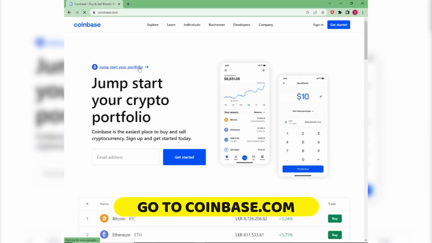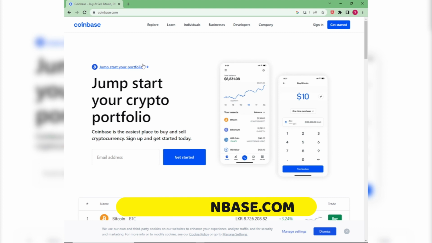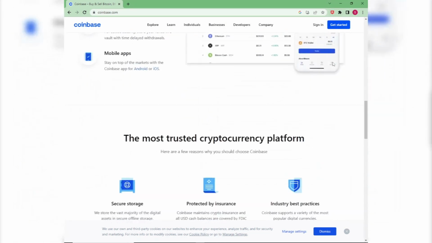Coinbase is a popular platform for buying, selling, and storing cryptocurrencies, and in this video, we'll show you how to sign up, verify your identity, and start using the platform.